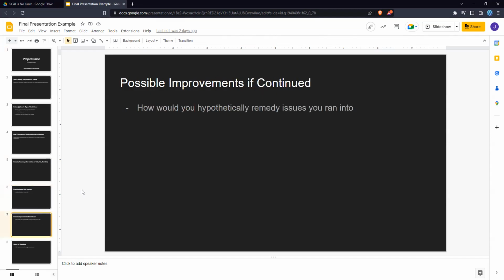And then here, if you were to hypothetically continue the project, what possible fixes are there for issues that you ran into, or how do you think those could potentially be solved if you were to do this? And then last slide is basically just a space for questions. It doesn't need to be super involved.